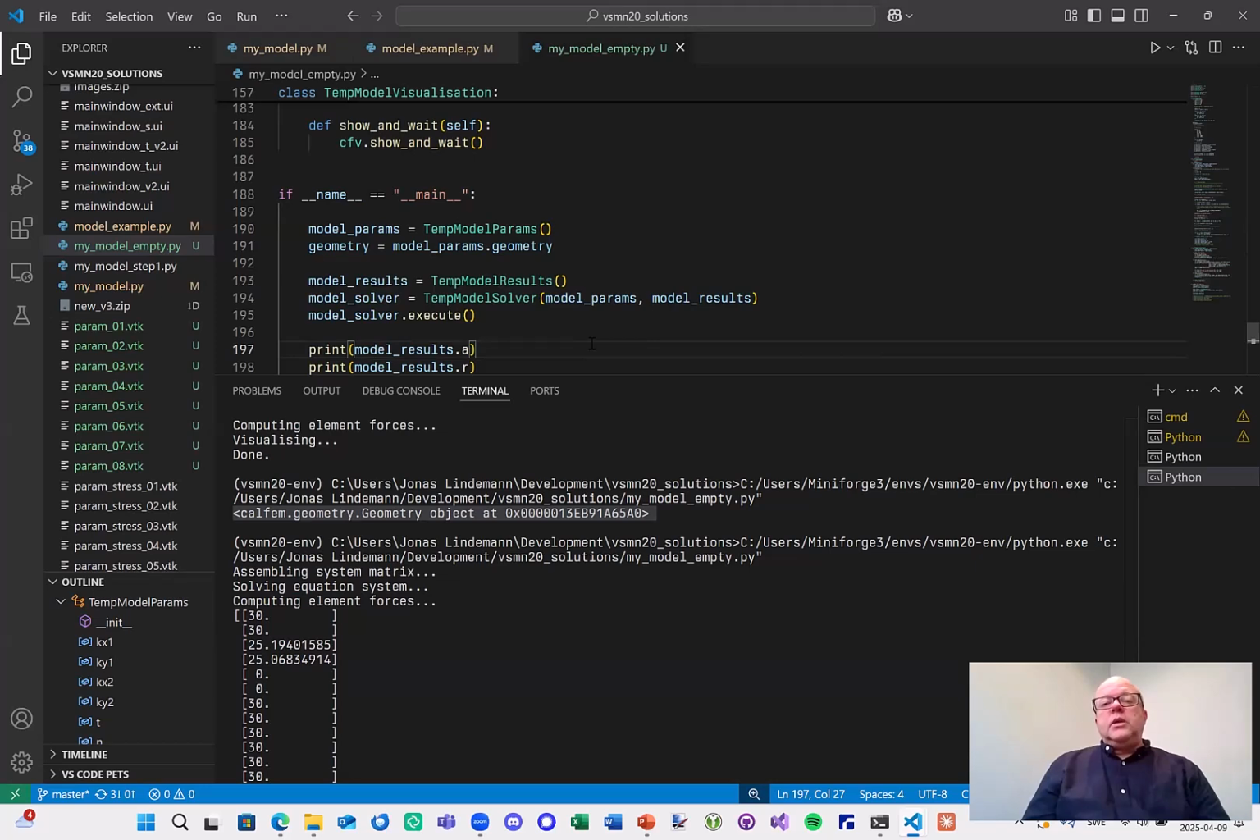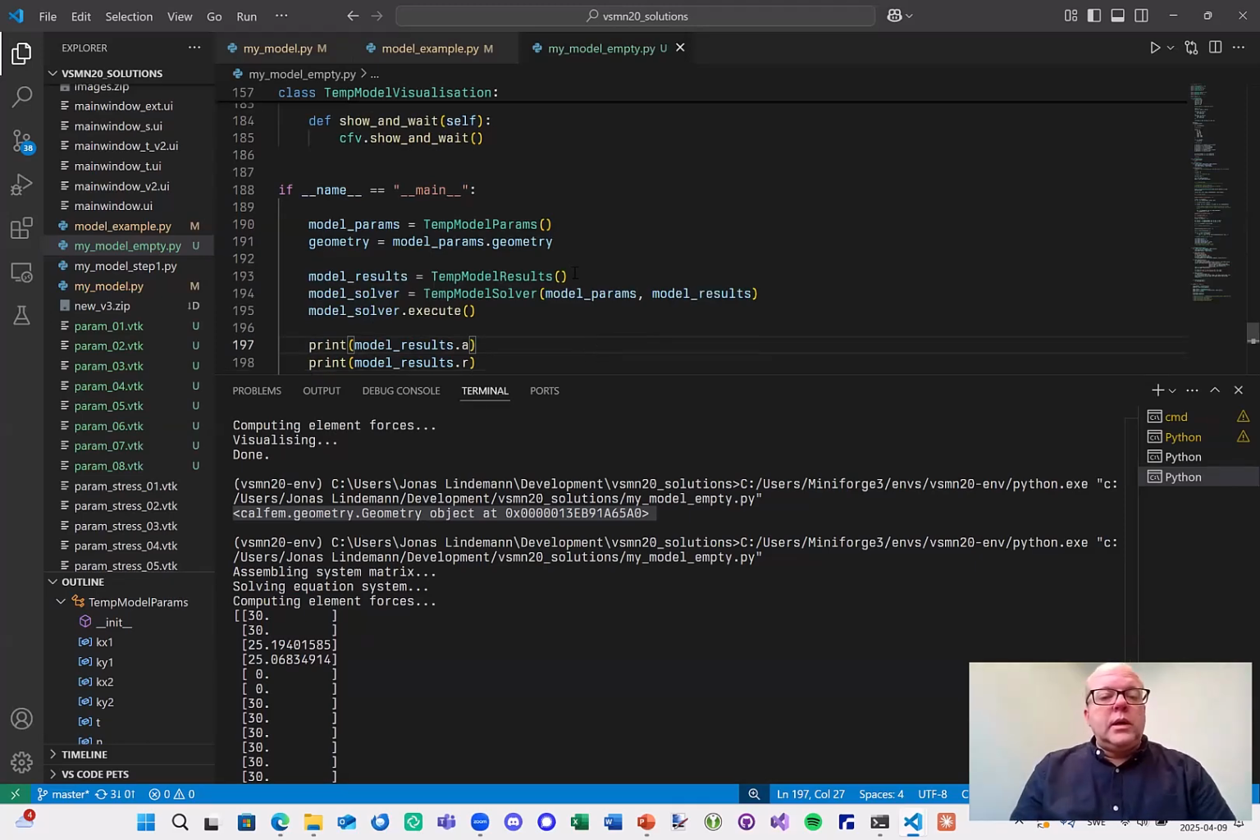And the idea with this is that later on, when we do a parameter study, we can use this to create multiple parameter sets and also multiple model result sets when we solve. I will show that later on as well.